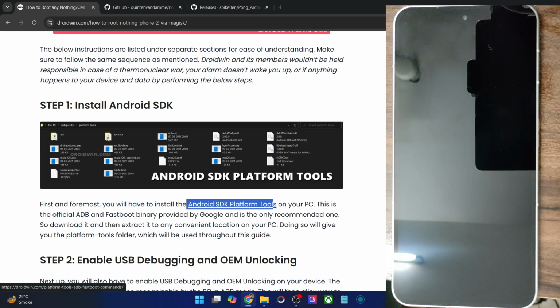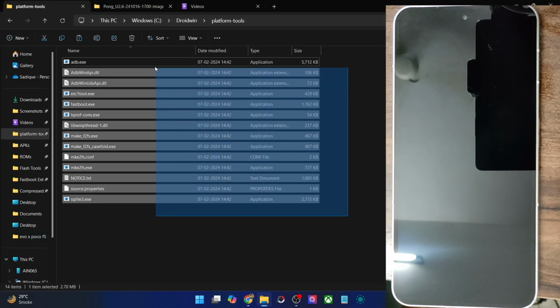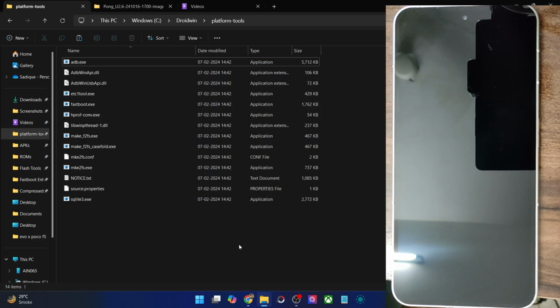First off, get hold of Android SDK Platform Tools from my guide. This is the official ADB binary given by Google and is required for ADB commands. So get it from here and extract it onto your PC. You may extract it anywhere you want. In my case, I've done the extraction in the C drive, and these are the files of Platform Tools.